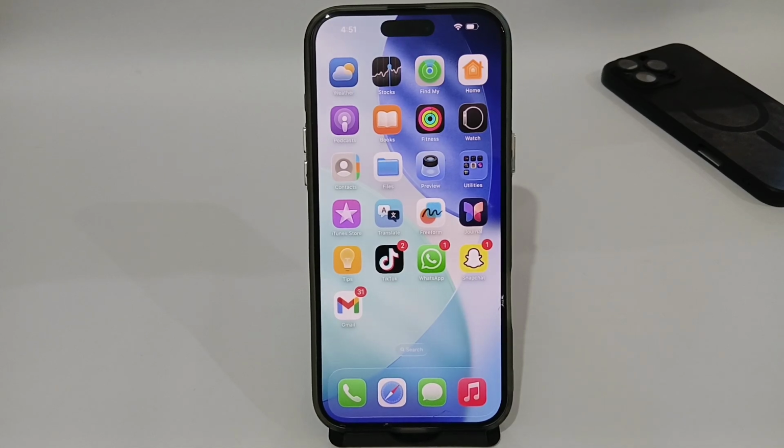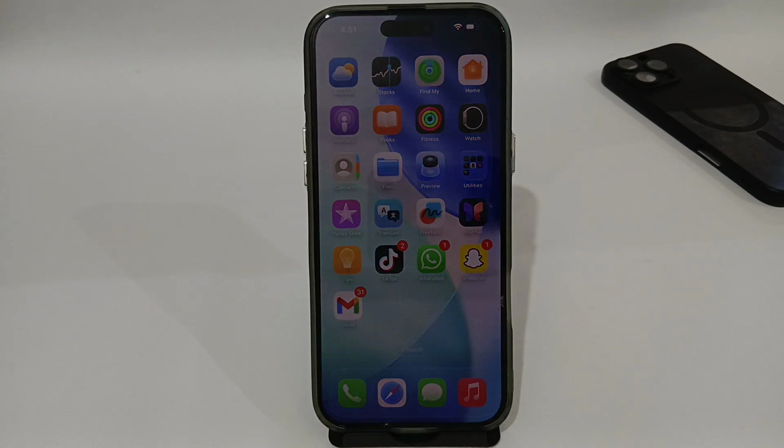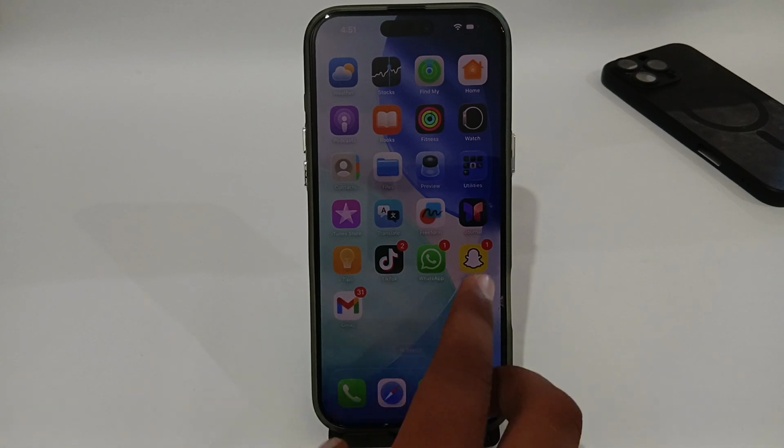Hey guys, today I'm going to tell you how to set your song as ringtone on iPhone. If you're using any iPhone and you want to set any song as your own ringtone, let's see how you can do that.